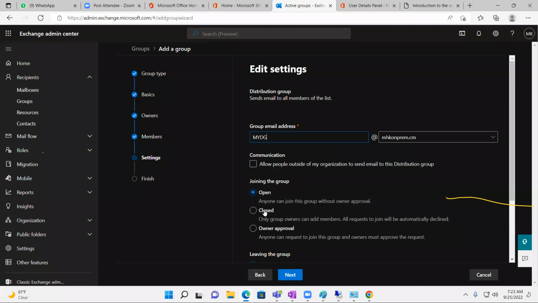Now, how do we want this distribution group? It should be open, like anyone can join this group without owner approval, or it is closed, meaning only the owner will accept whether that user can be added as a member or not. And in that, you'll say owner approval.